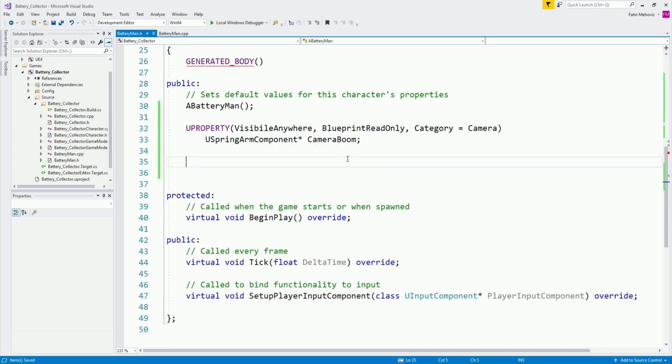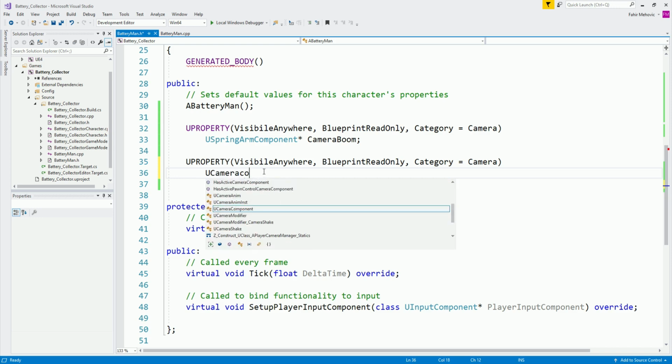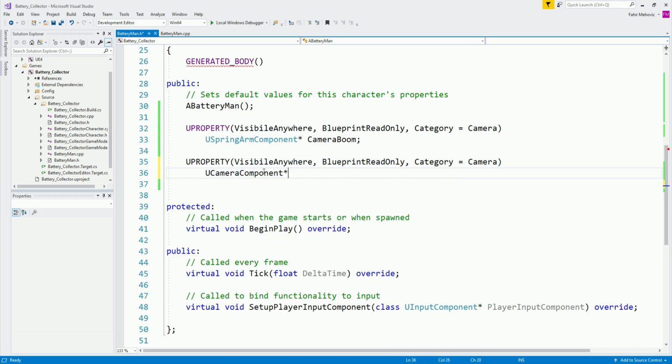Basically, I am going to use this to attach a camera to it, and this is going to hold the camera. Now I'm also going to copy this over here and paste it, because we are going to also have another UPROPERTY, visible anywhere, blueprint read only, category camera, and it's going to be a UCameraComponent, also a pointer, which is denoted by this asterisk or star, and I'm going to call it follow camera.